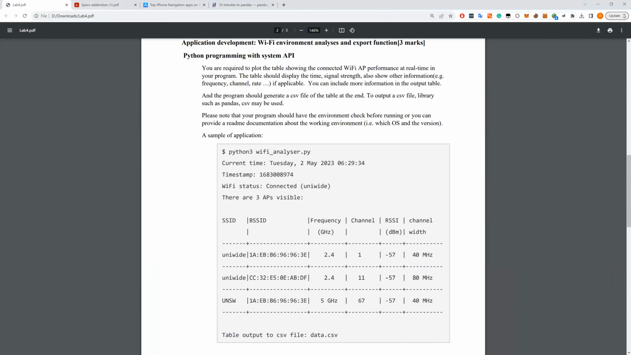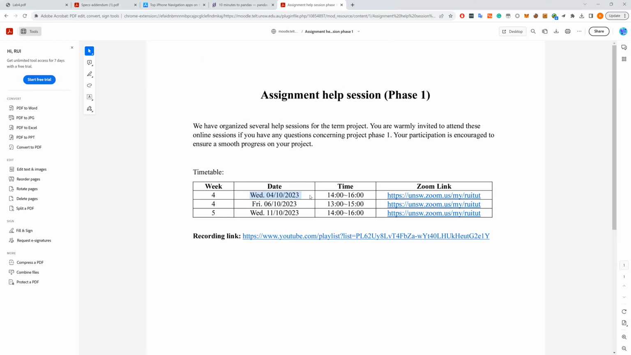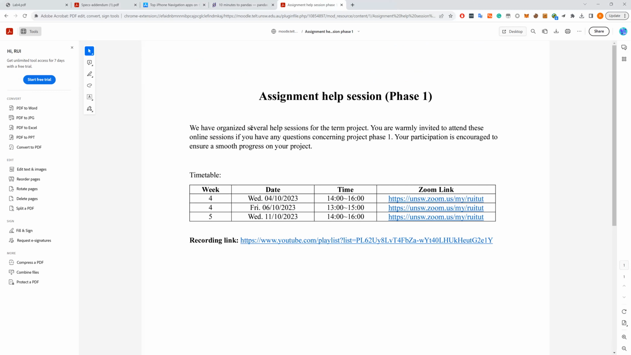By the way, we have some help sessions for the assignment as well. I just want to show it here. Yes, you can see we have help sessions on Wednesday, Friday, and next week Wednesday. This is for our phase 1 help session. If you have any question for your assignment, like you have some trouble with your data collection, or you are not sure what the specification is, then you can come to a help session. Or if you don't have any question, you can also come and have a look. It will be an online session just like this, and all the recordings will be uploaded.